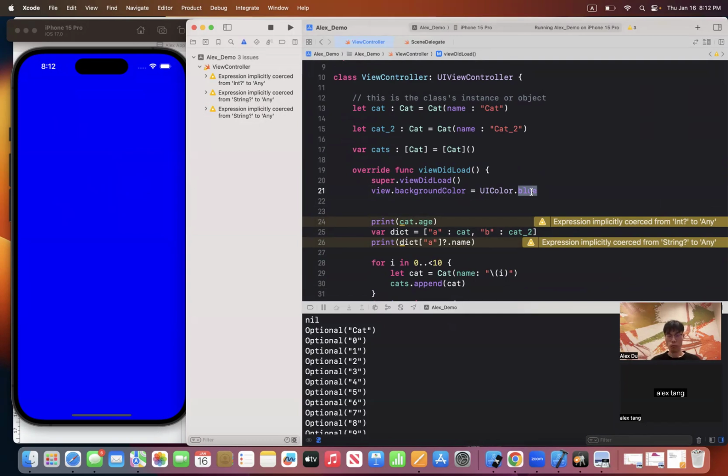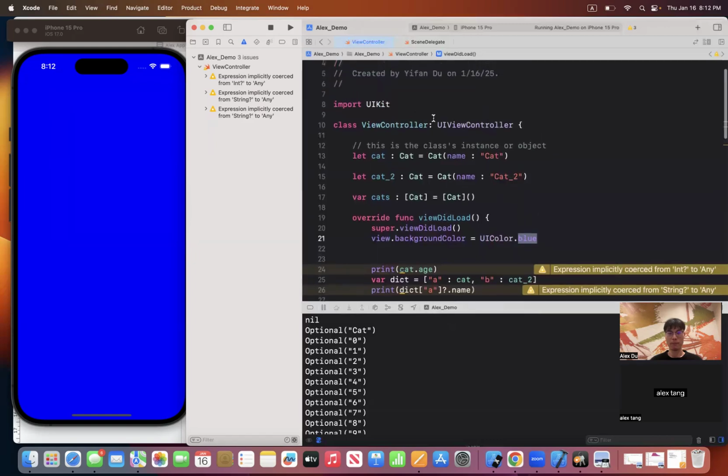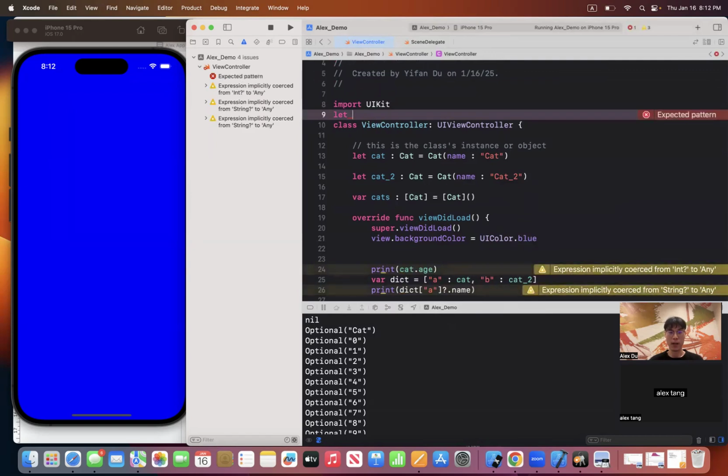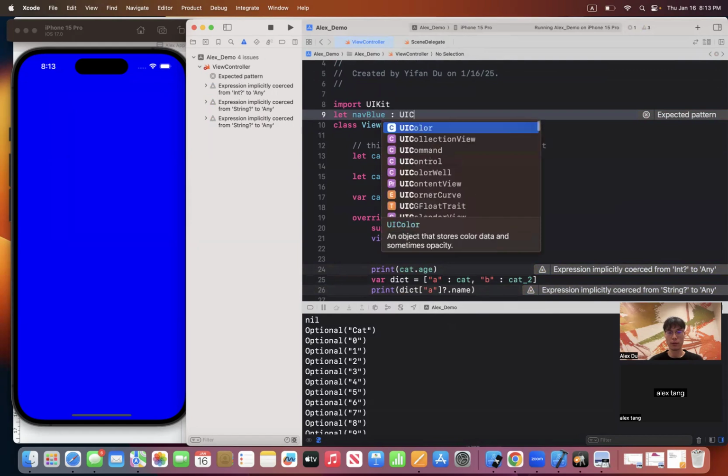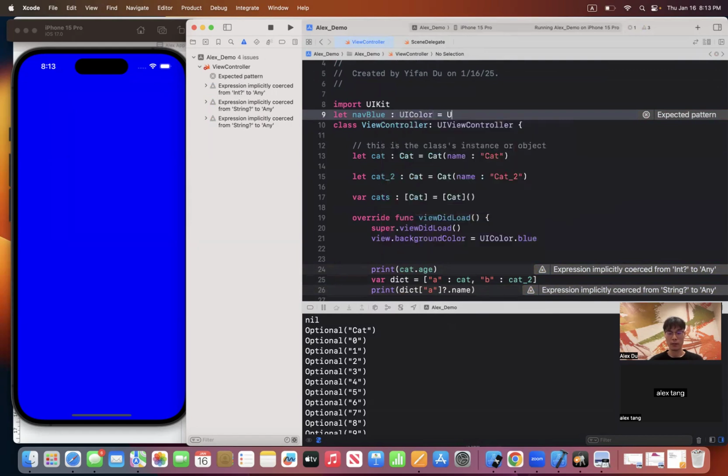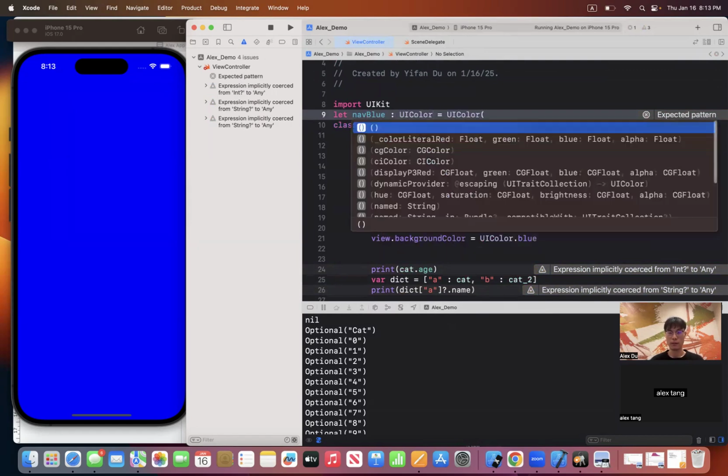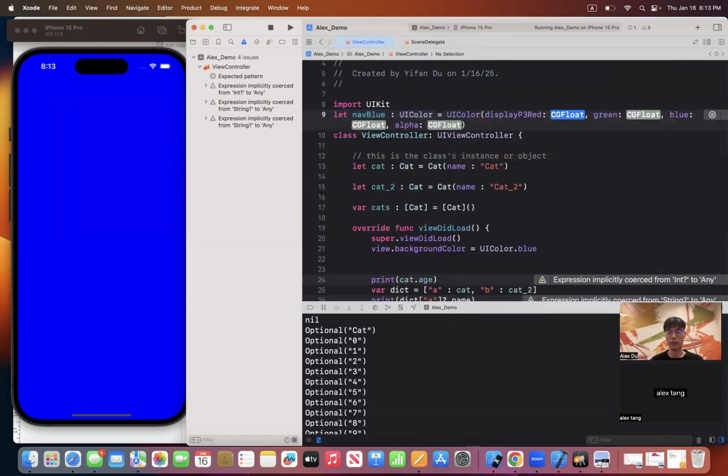Navy blue. All right, so we need to have a navy blue, right? But unfortunately, we don't have the navy blue, so we have to build it from scratch here. So this is navy blue, all right? And this is going to be UI color, right? Can you use the RGB values and stuff? Yes, we can definitely use that.